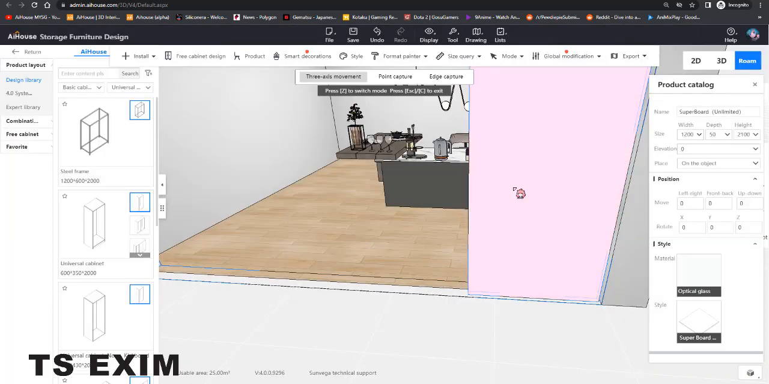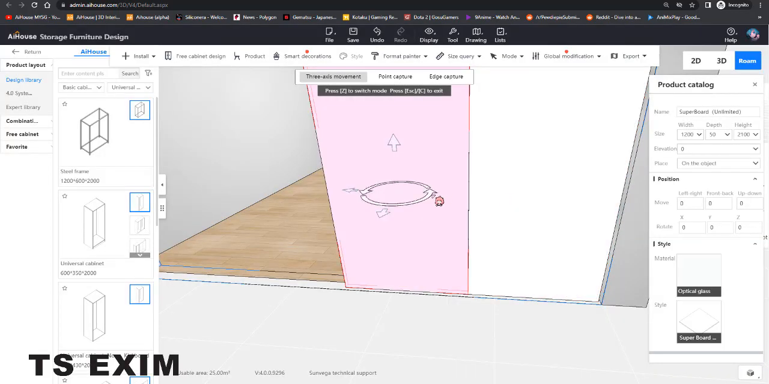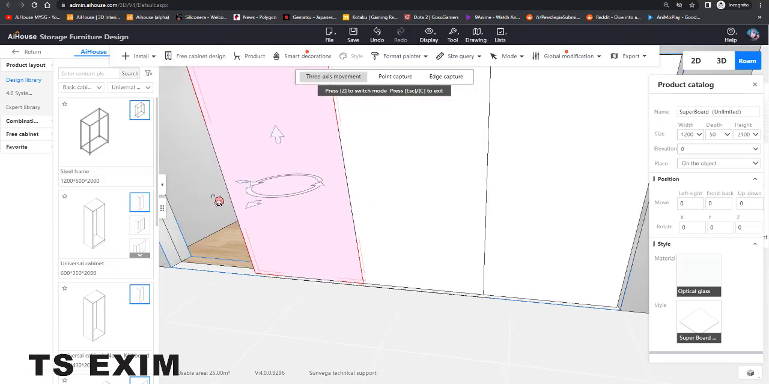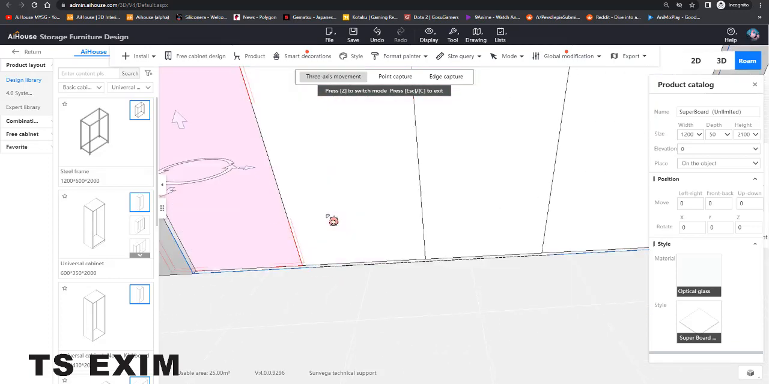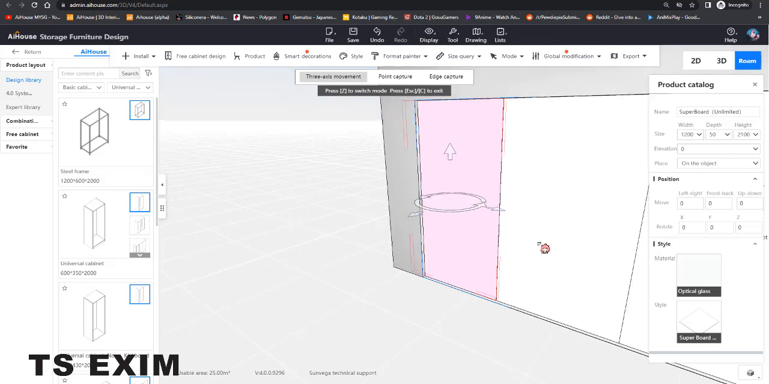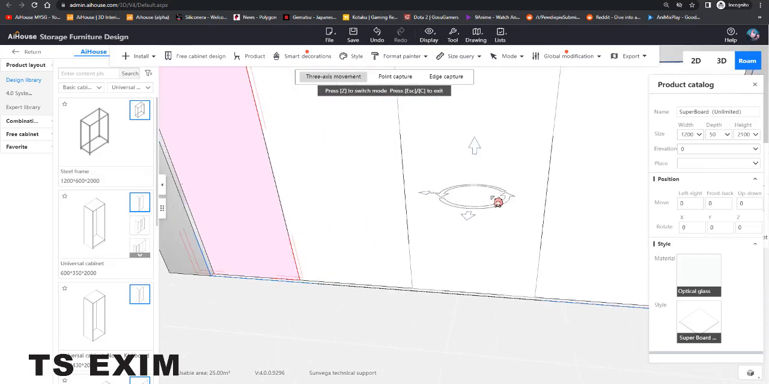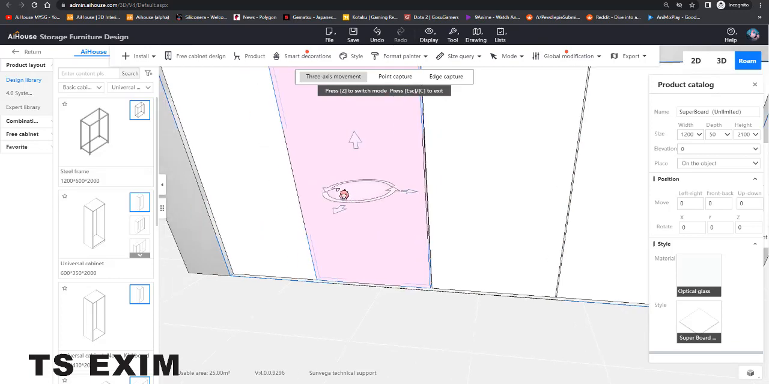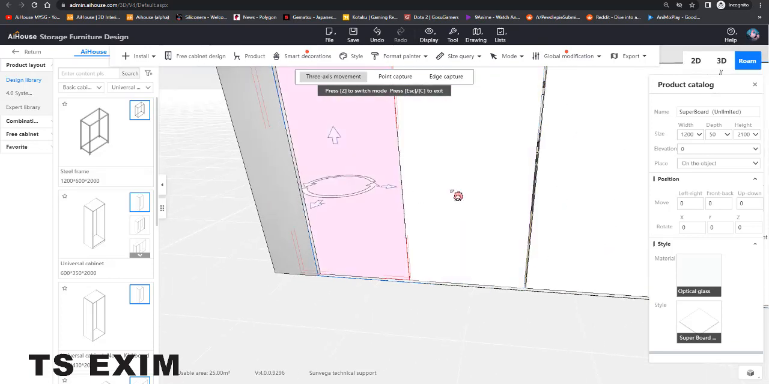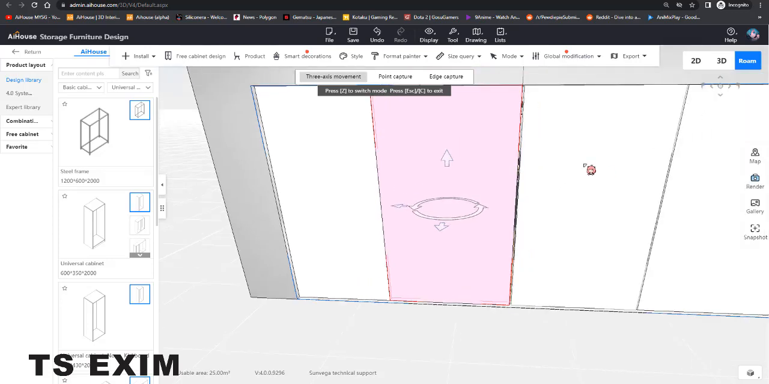Like this. Control V, paste. If you guys want to see a little bit of gap, maybe you can just move a little bit. Do something like this. Now I'll render to show you guys the result.